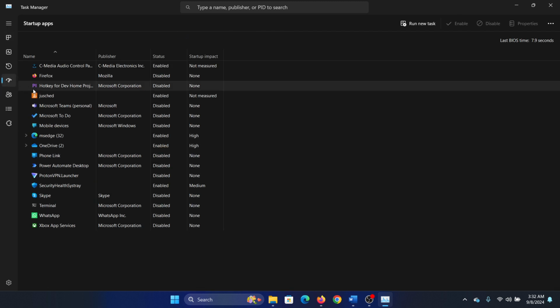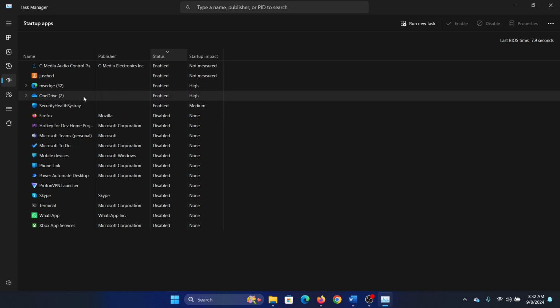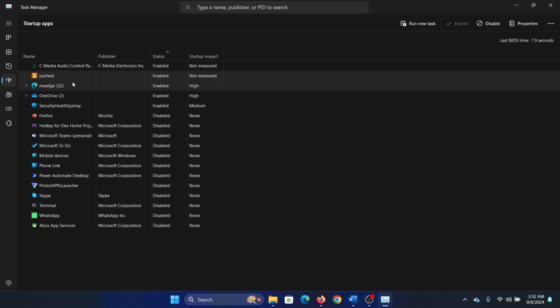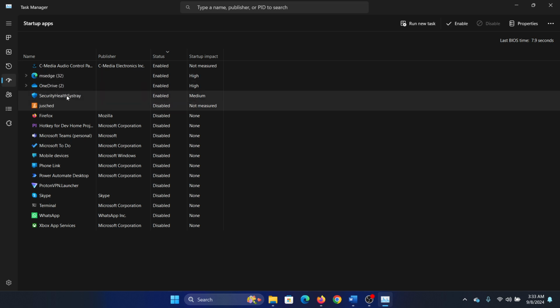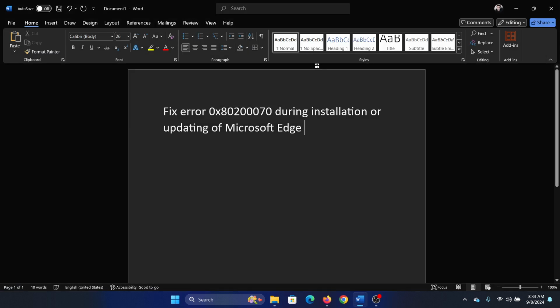I go to the startup apps tab. I click on status to arrange all of these by status. Then I right click on unnecessary processes and disable them. Okay, so all unnecessary processes will be disabled, and then I will simply reboot my system.